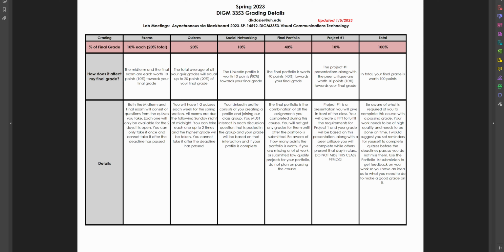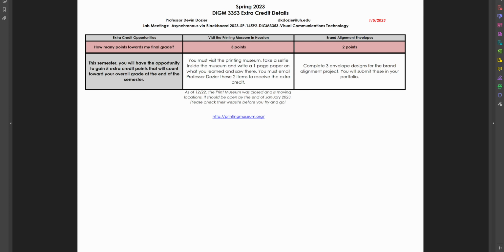LinkedIn is 10 points or 10% towards your final grade. The final portfolio is 40 points or 40% towards your grade. So if you do half the portfolio, you're losing 20 points already at minimum off your final grade. So the portfolio is a big part of this. Project 1 is 10% of your grade, and you add all that up, it's going to equal 100. So there's all the details. If you have any questions, let me know, but it's pretty straightforward.